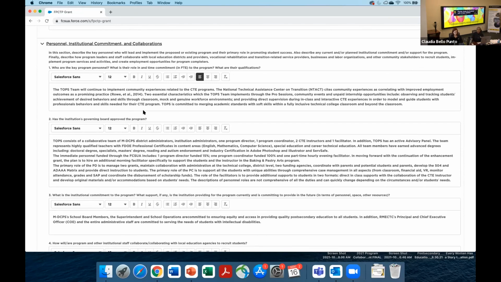What are those things that will be in the grant that will be okay? Our lights have gone out because we're not moving. Thank you, Claudia.